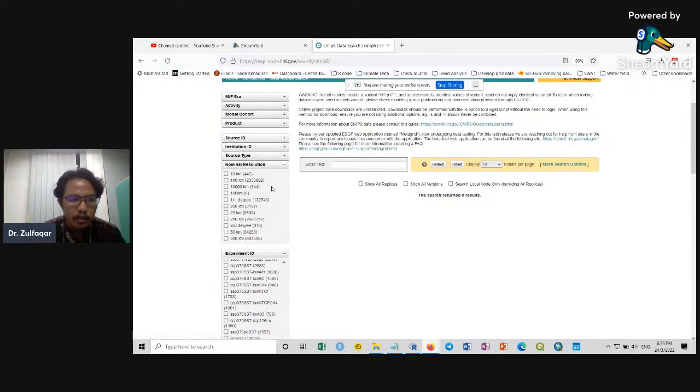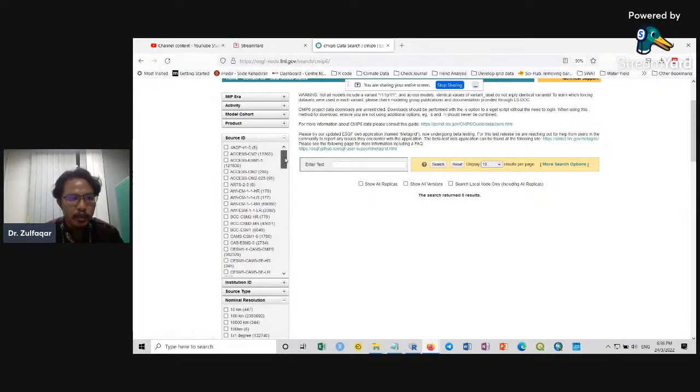Okay. Nominal resolution is up to you. If you want the model to be less than 100 kilometers, you pick this one. But for this tutorial, I will not select anything because I want to check all the models, regardless of the spatial resolution. So the source ID will show you which models will appear.